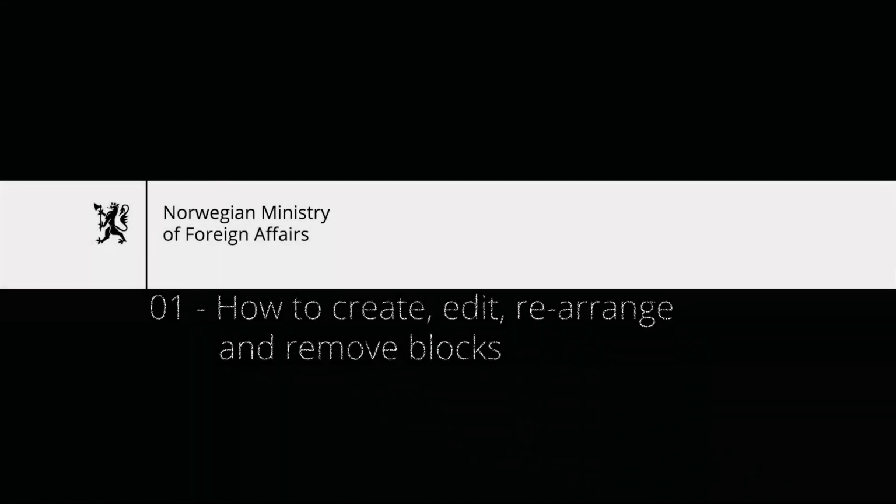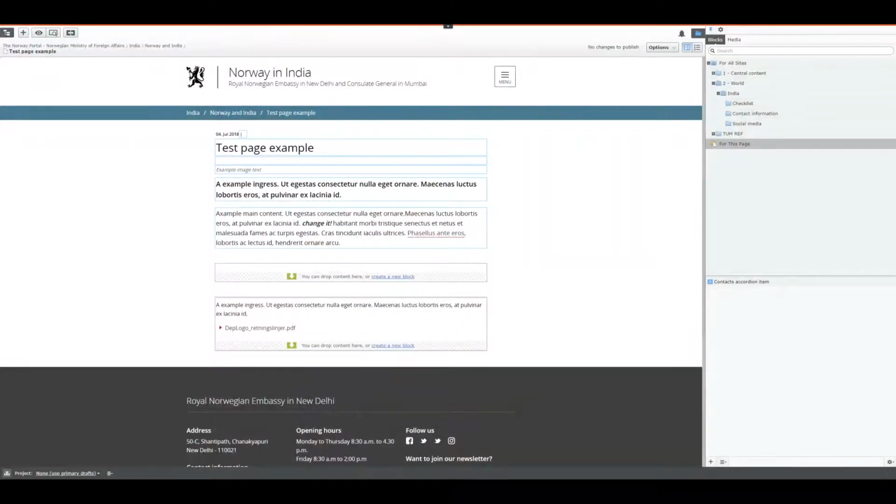Welcome to this video on how to create, edit, and remove blocks. All blocks throughout the system are created, edited, and deleted the same way. They also store in the same locations. And this video is going to try to show you how to work with all of the above.